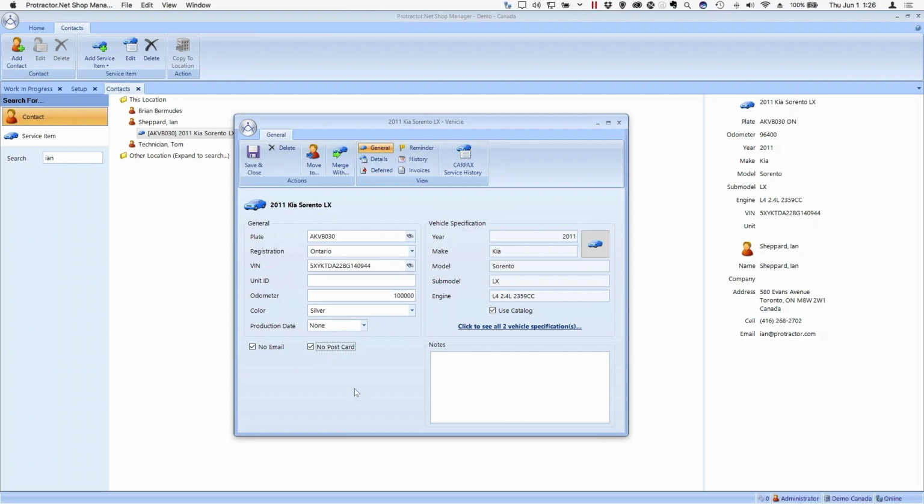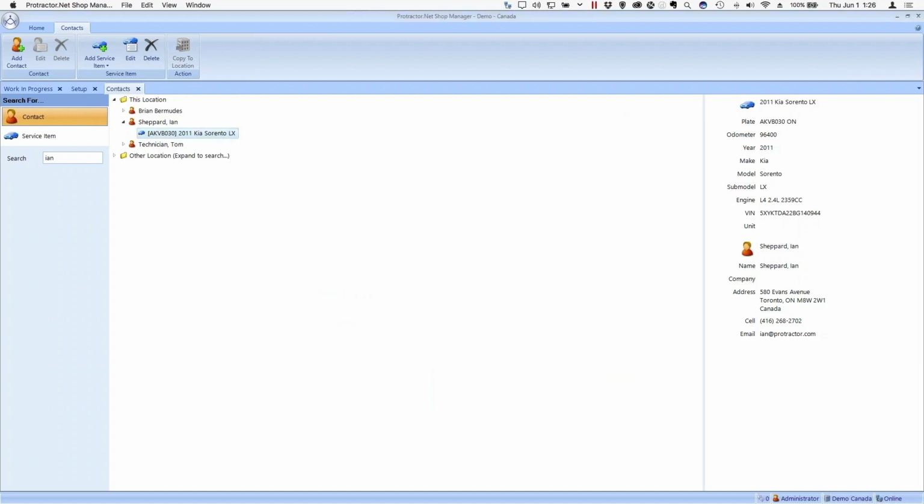Okay, but let's say I have another vehicle, and I want to receive reminders on that vehicle. So I would come in here, and I would uncheck them. So that allows you to control it either at the vehicle level or at the contact level. Okay. So that's how you control what emails and postcards go out to your customers.